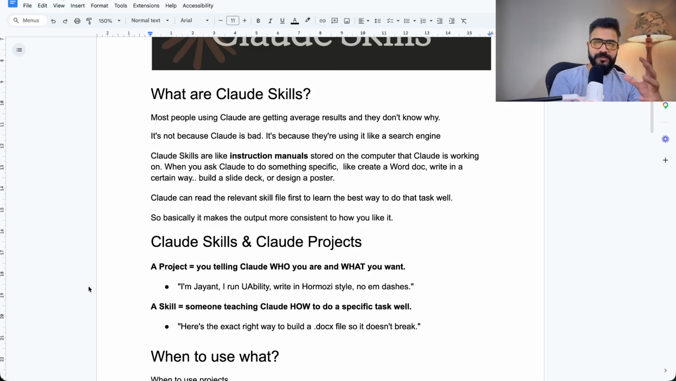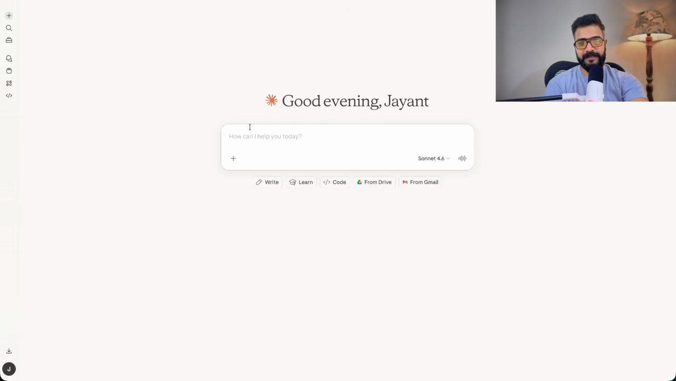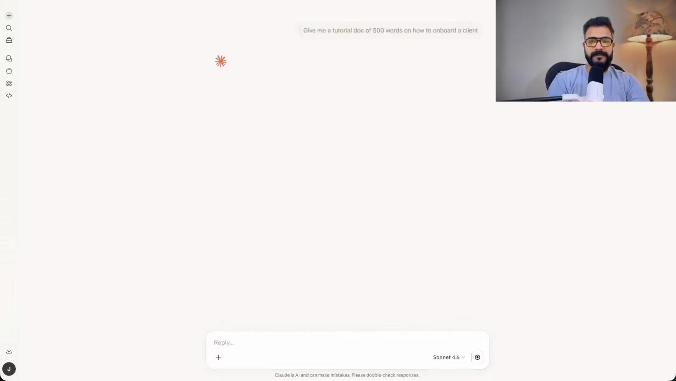Most people who use Claude get average results, and most of them don't know why, because there's a typical kind of output that you get. It's not because Claude is bad, it's because they're using it like a search engine. It'll be something like, hey, give me a tutorial doc of 500 words on how to onboard a client. Something like that people do.